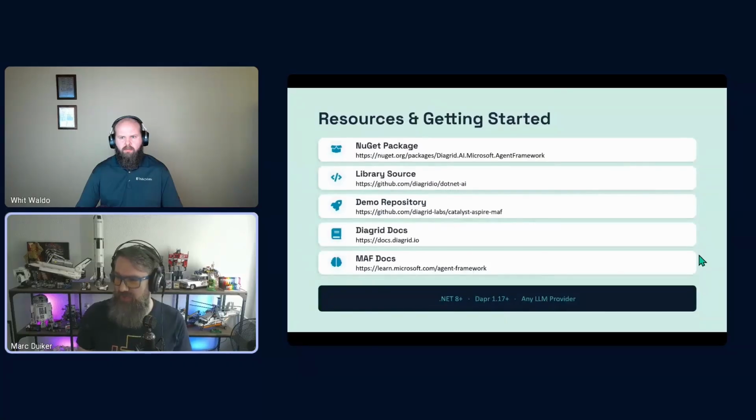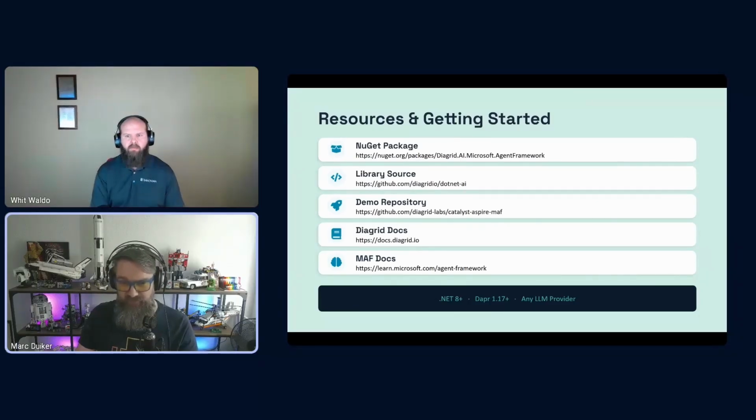Right, some resources and getting started. We'll have quite a list, of course. The NuGet package, where to get it. Thank you very much, Whit, for building this. It does work very nicely. The sources are at Diagrid.io/.NET AI, and I will also share these links in the chat. The demo repository that I was using, Diagrid Labs, Catalyst Aspire MEF. Dapr Docs, and I hope everyone knows Diagrid Docs, docs.diagrid.io, where we explain more about workflows and agents. And MEF Docs on learn.microsoft.com.